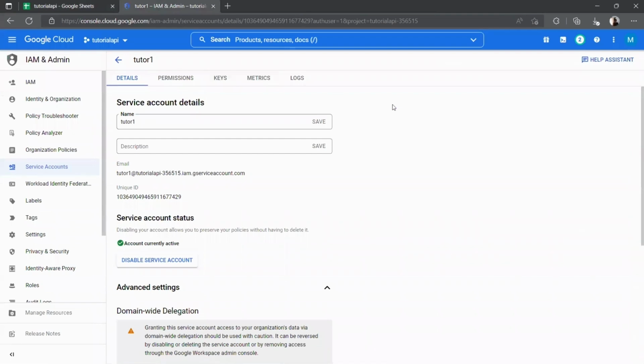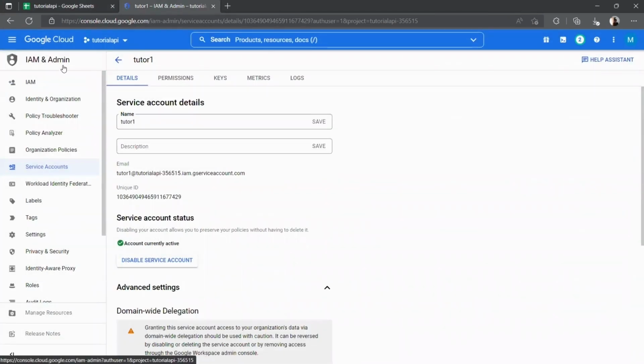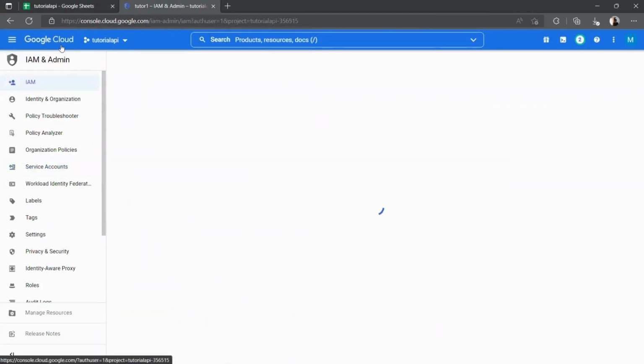So the first part is done. That is giving access of our Tutorial API Google Sheet to the Google's API. You can simply go to the project and click on it. Click on I am an admin.